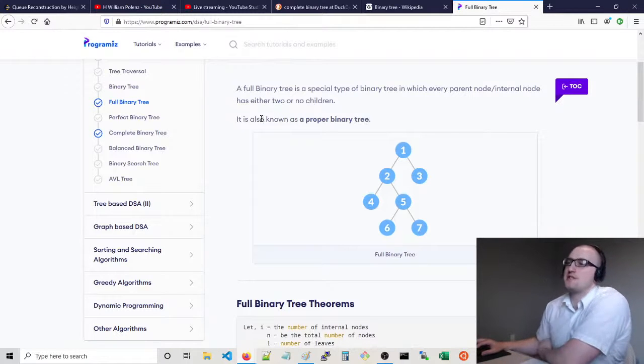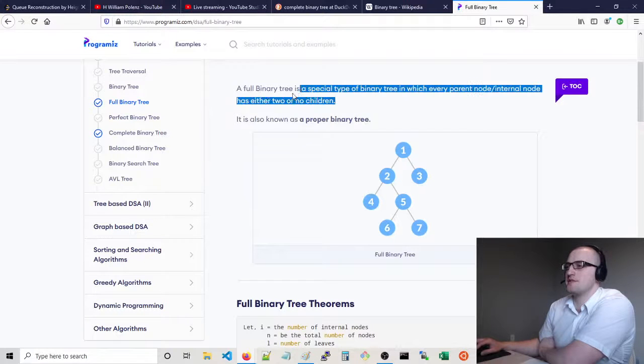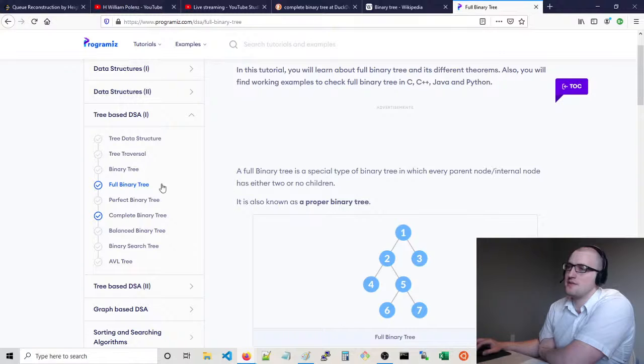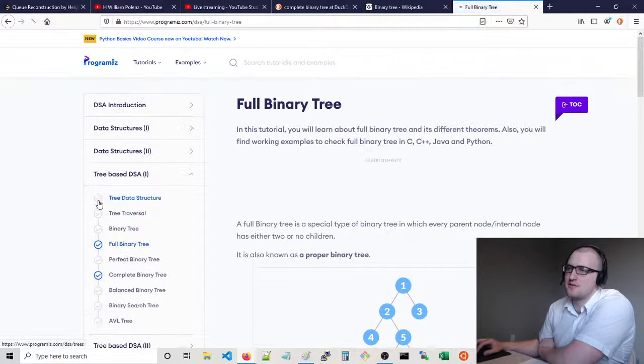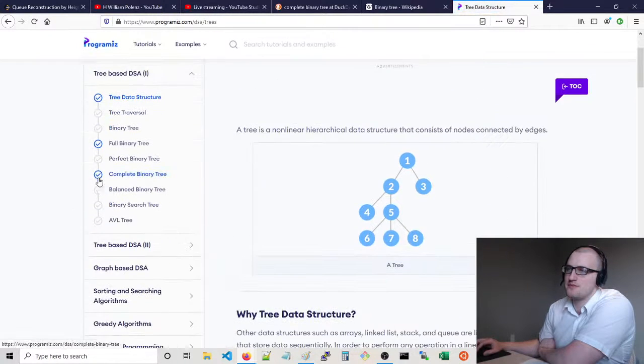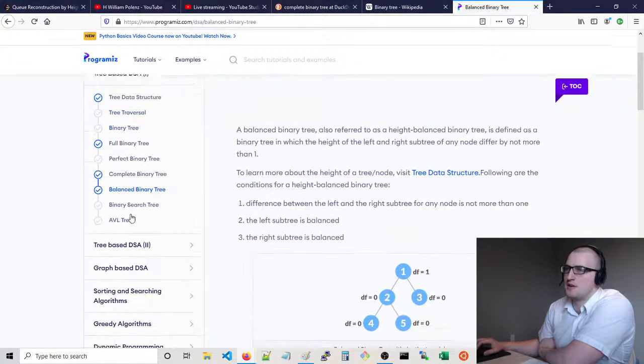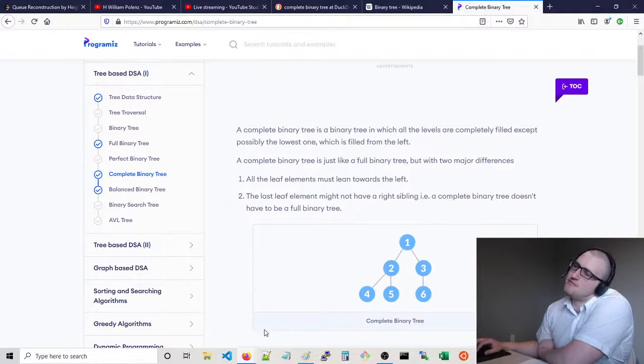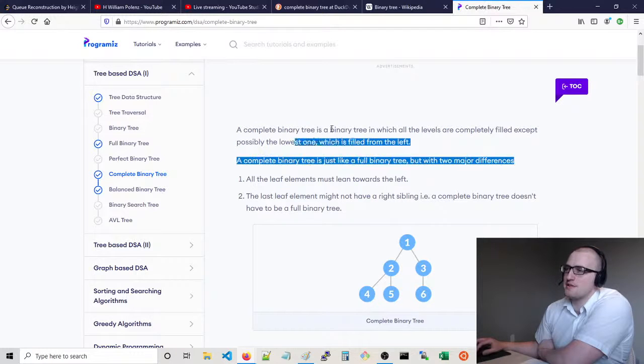Oh, so full means, okay, yeah, I thought full is not what we're looking for. So full is 2 or no children. Okay. Proper binary tree. So, no, we're not looking for a full tree. We're looking for, all right, what's complete mean? Complete binary tree is a binary tree in which all the levels are completely filled except possibly the lowest one, which is filled from the left. Okay, so we want complete binary trees.